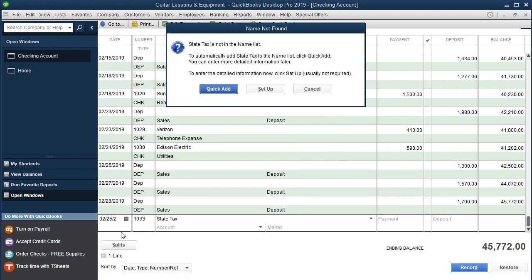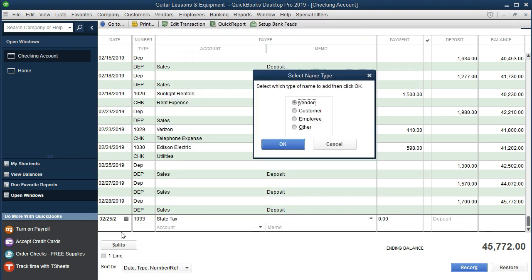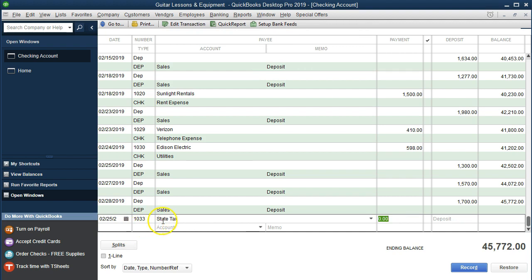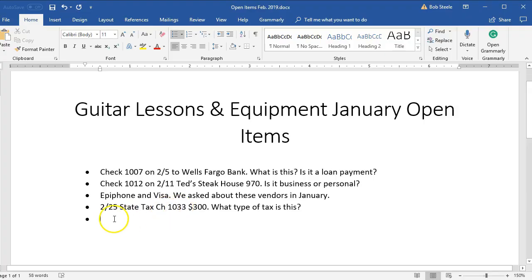And so we're going to say, okay, state tax, I'm going to add that and vendor. And again, it probably wouldn't be called state tax, some kind of state, this state, whatever state tax. And then we're going to say that the amount here was 300. Now, I don't know where that one is going at all. I haven't seen this state tax before. So I'm not sure if it's a local tax, is it a personal tax, is it a property tax, is it a sales tax? So we're going to have to ask about that. So we'll write something in our notes which will say something like, hey, here's on 225, you had a state tax, check number 1033 for 300. What is this?